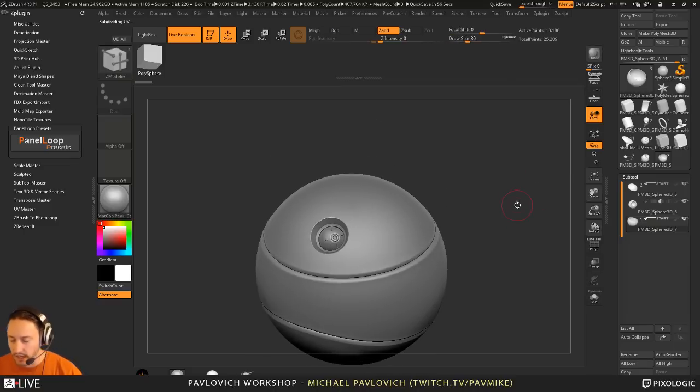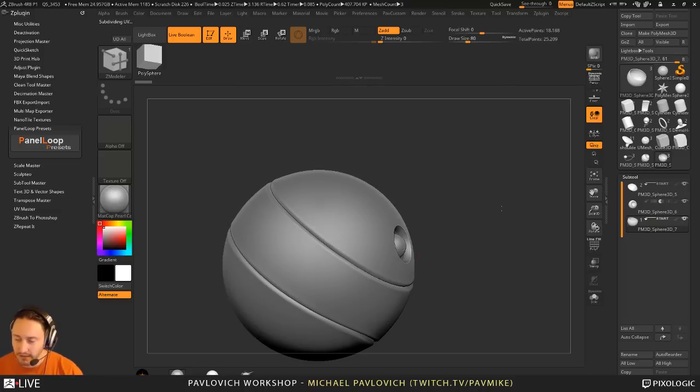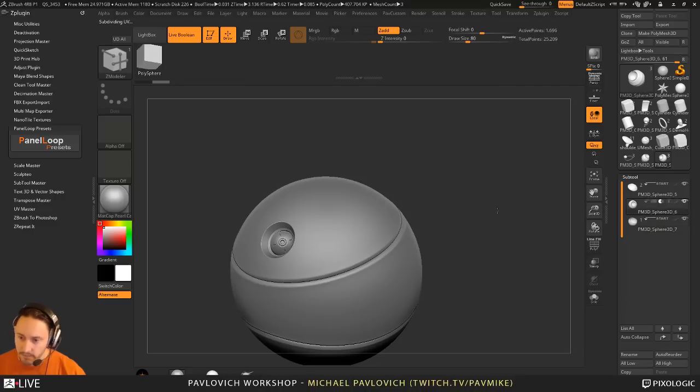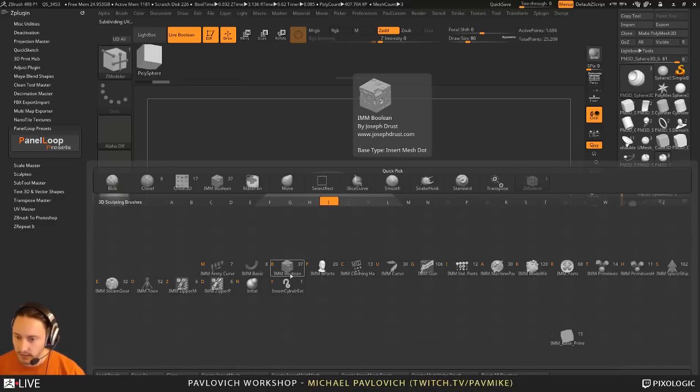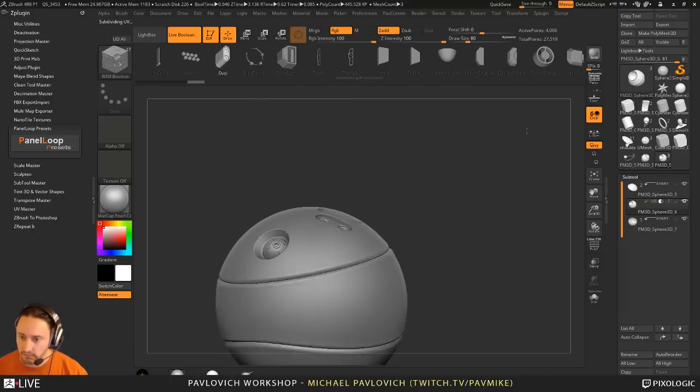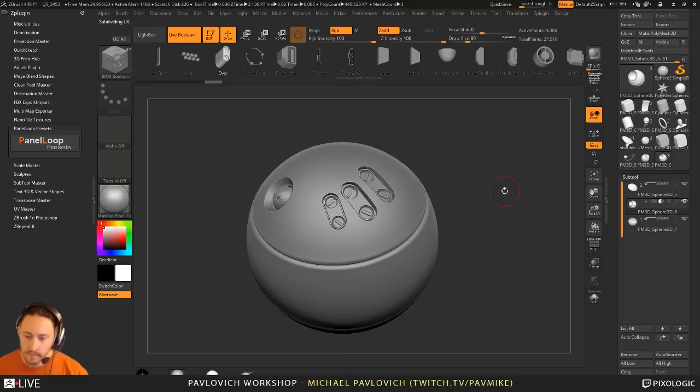Was that all I was going to do? Yeah, so I would use panel loops to make my base mesh before I got complicated. And then at this point, I would go in here and do all of my fancy schmancy stuff. Like so. Makes sense?